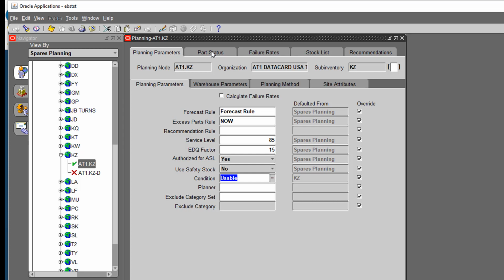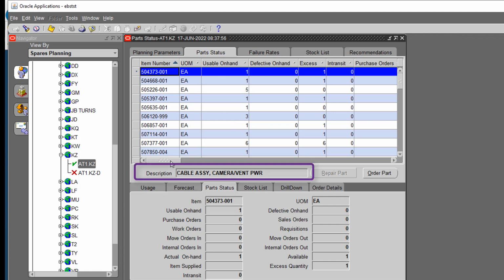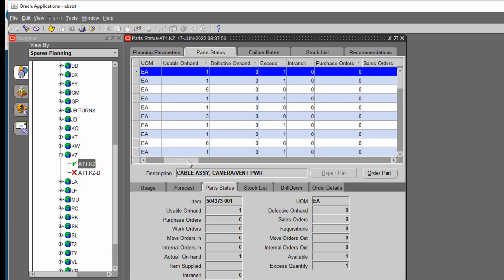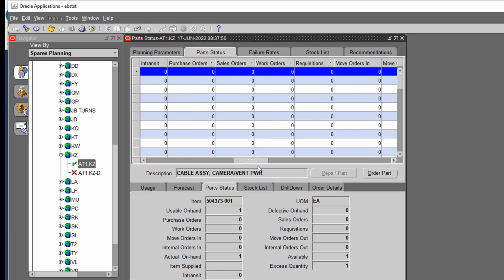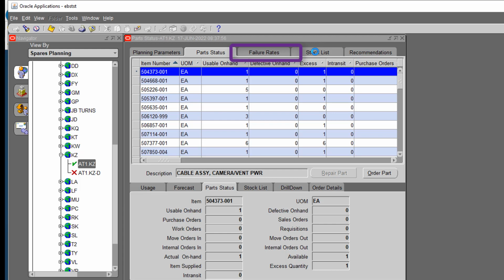The Part Status tab displays the following: item numbers, item description, unit of measure, usable on-hand quantity, defective on-hand quantity, excess quantity, and in-transit items being shipped to the sub-inventory. Additional columns can be displayed by moving the slide bar in the middle of the form. The Failure Rates tab is not used.